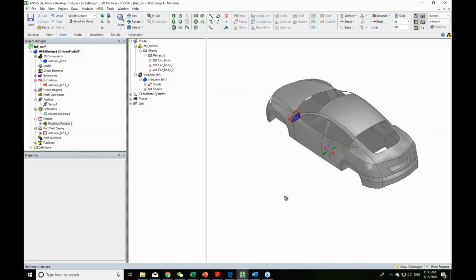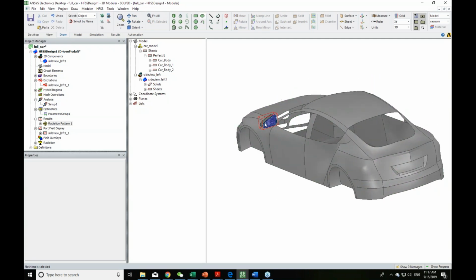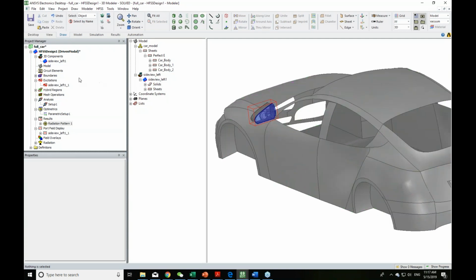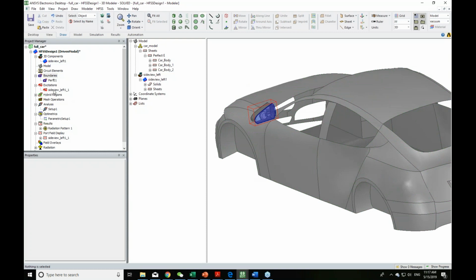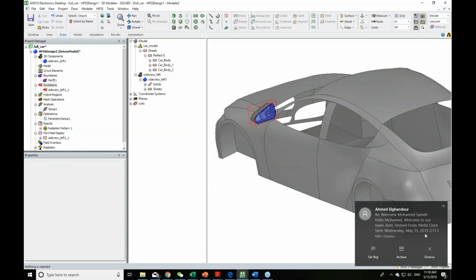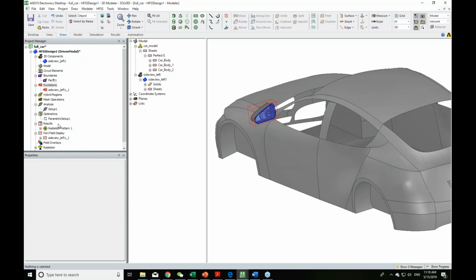And we also have the left side view mirror imported here as well, and can set certain boundaries. We set perfect electric boundaries on the full car model. The excitation is inside the side view mirror. Of course, we can do a parametric setup to do a parameter sweep.